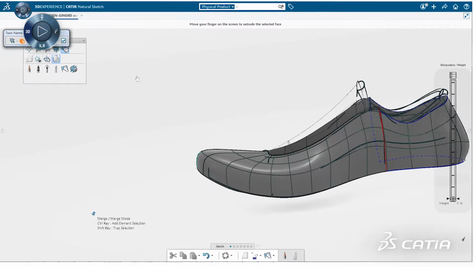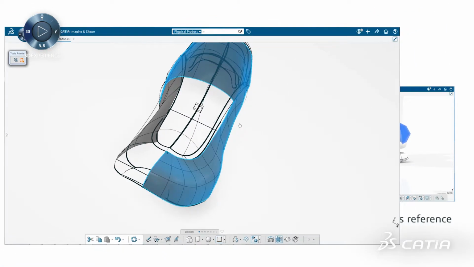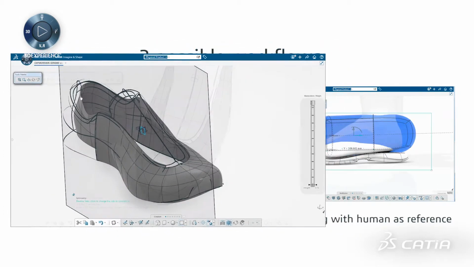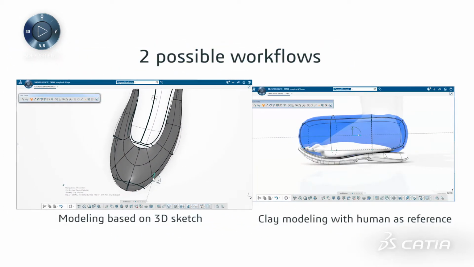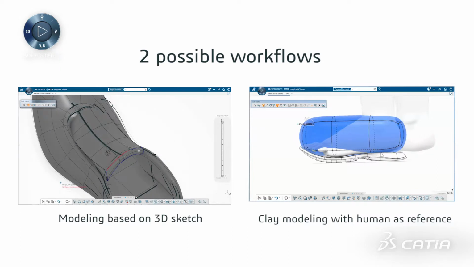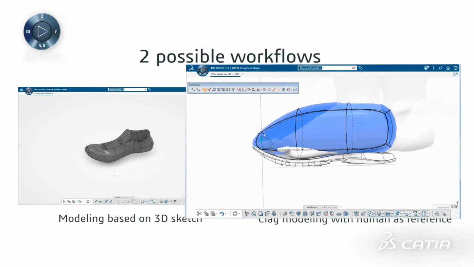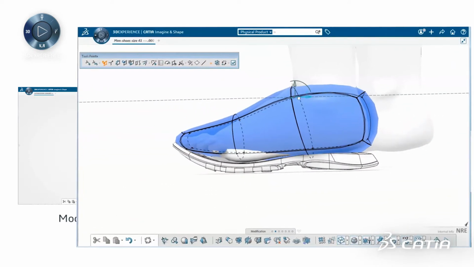To simplify the process, we work in different parts and then merge all the parts together. We also add shortcuts like Visual Properties Plane Selection. This avoids the back and forth between the Natural Sketch app and the Imagine and Shape app.